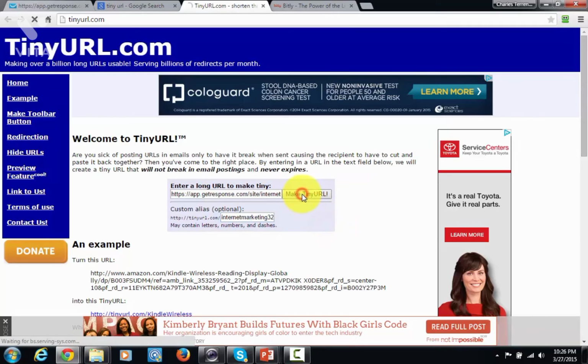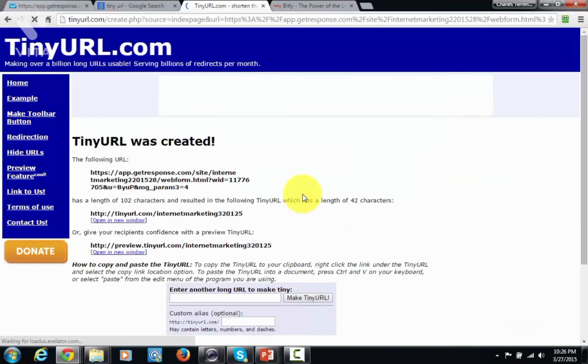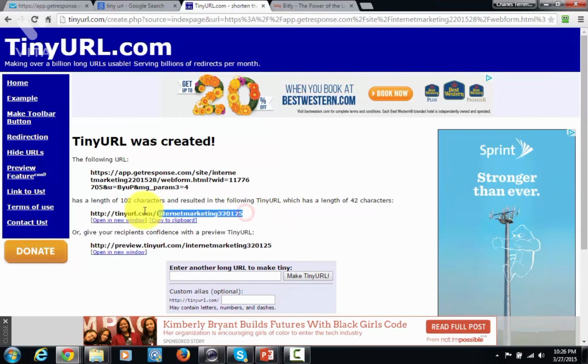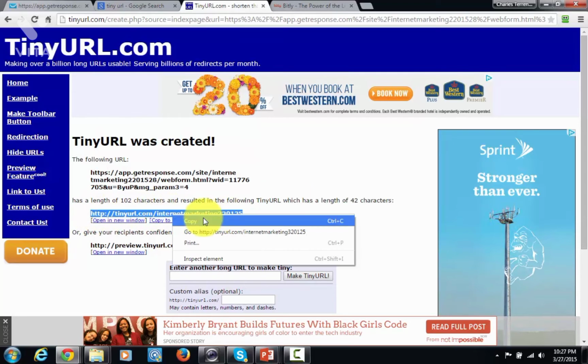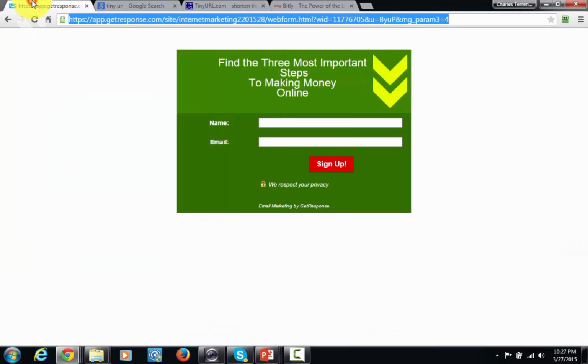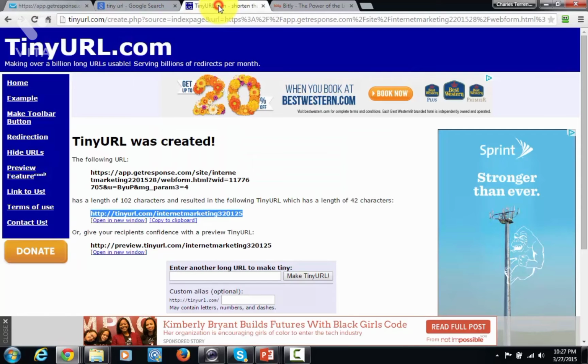And then we're going to make a TinyURL. Okay, and so our TinyURL is internet marketing 32015. So all we've got to do now is take this link and use it around the web. We can use it in our emails. We can use it in some of the links that we present. And this is a lot better than showing people this particular link.